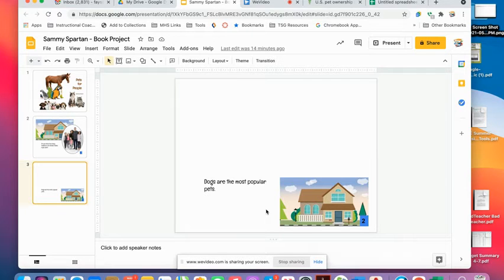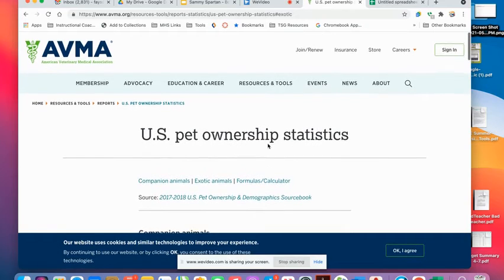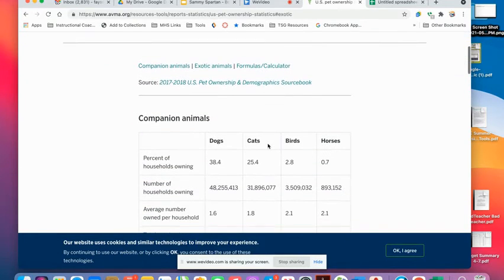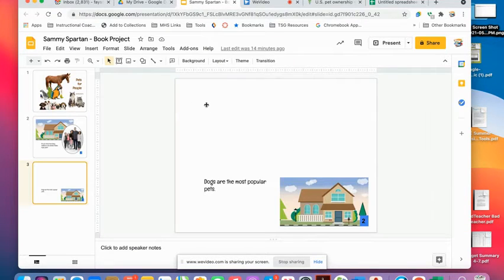For a nonfiction book, I may want to include a chart or graph to represent some data. I am going to use some data from this Veterinary Association website about companion animals and the number of dogs, cats, birds, or horses owned by households. You may want to include some data in the form of a chart or a graph, or in another way that is visually interesting.